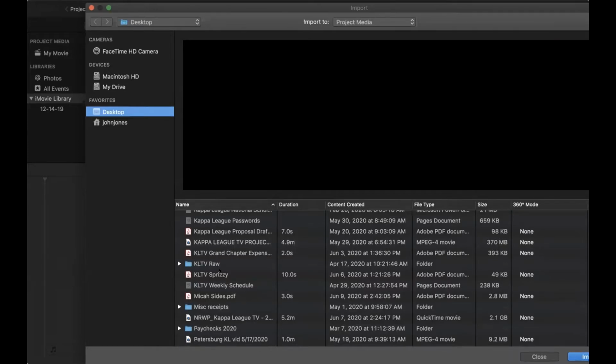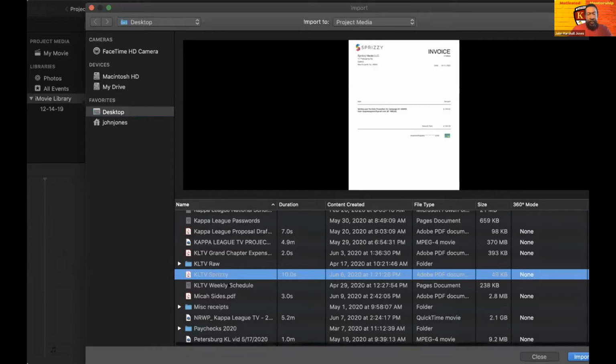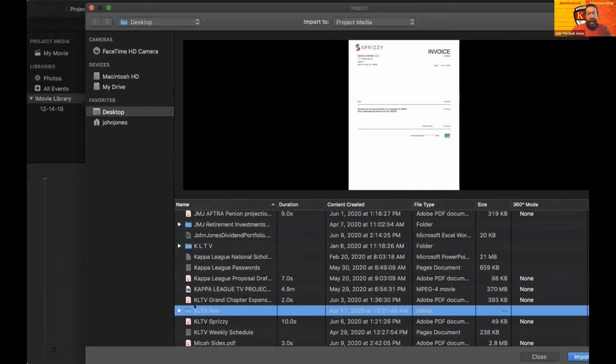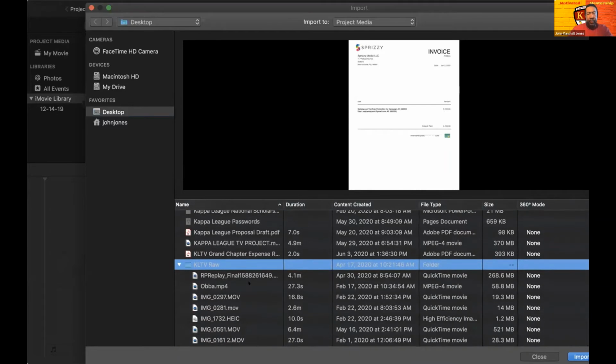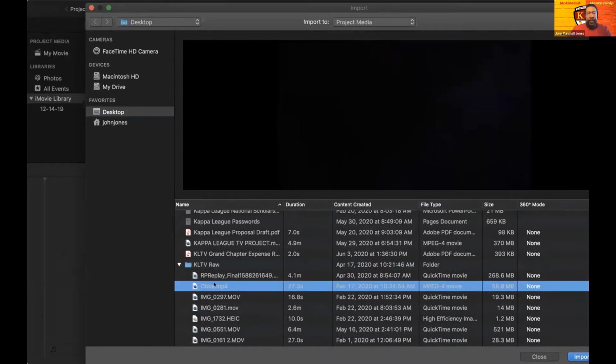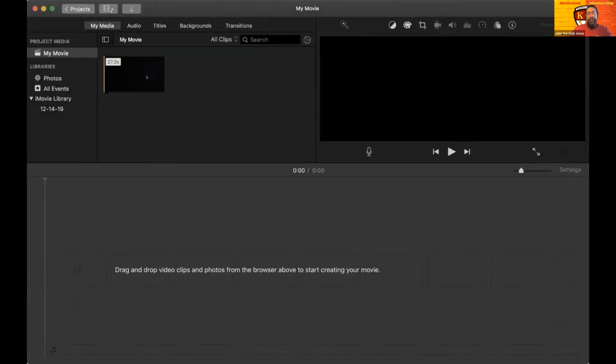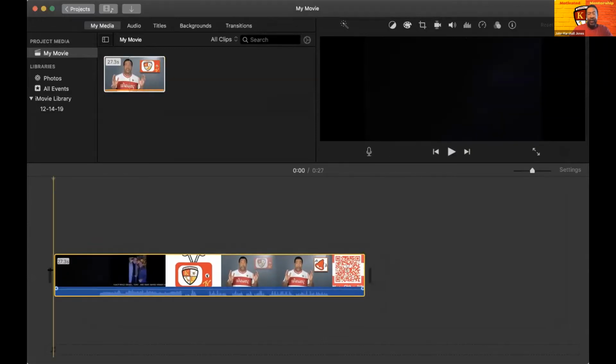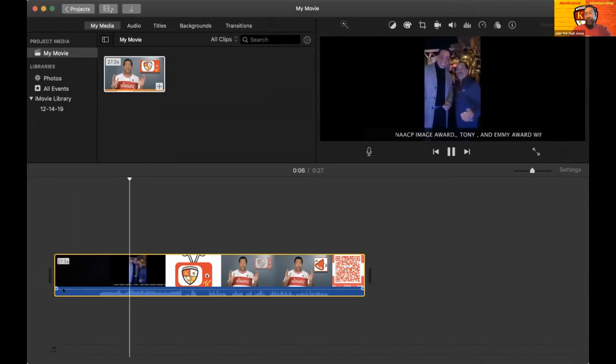We'll click on KLTV Raw, which is how I have them set up. And we'll take one video, which is this OBA video. Then you're going to import it. Down here at the bottom to the right, you see import selected video. You click on that and the video shows up in your iMovie program here. Then you press down on the cursor and drag and drop that video to this line. And now you have your first video that you're able to start editing. So that's basically how you get started.